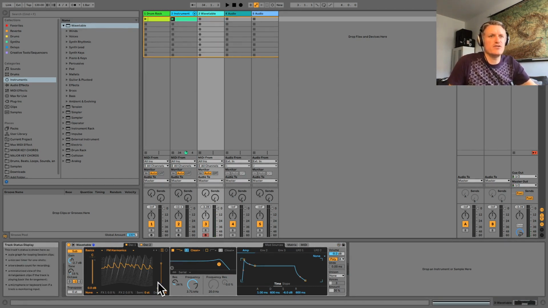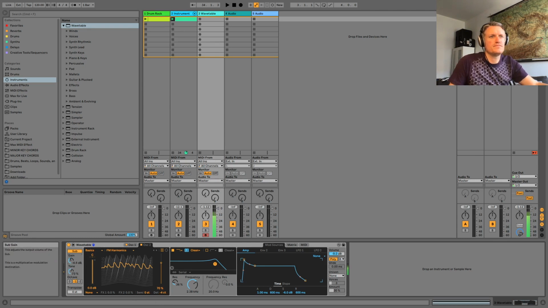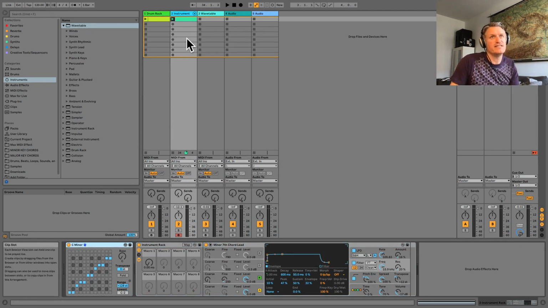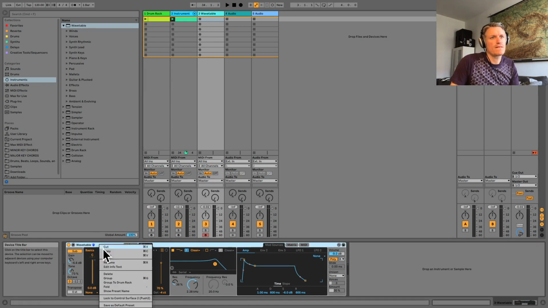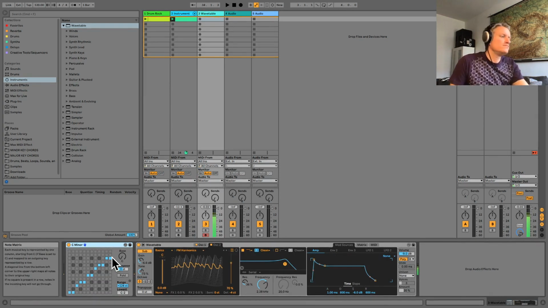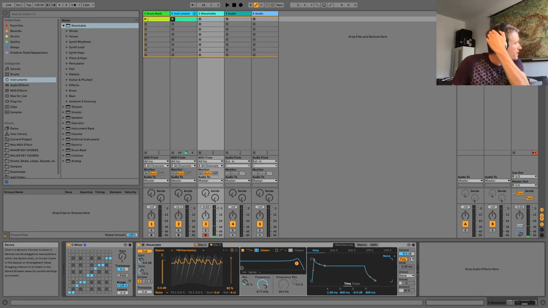Let's put in a little bit of, so the detuning was a little bit too much. Okay, let's actually drop the same scale in, so we're always working in C minor. Paste that. So this right here is the filter.